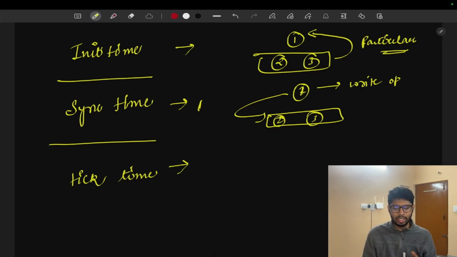Now let's understand the tick time. Tick time is a very simple concept. It's just a multiplier number, or we can simply say it's a multiplier. Let's take an example. The value is going to be 4000 right now.